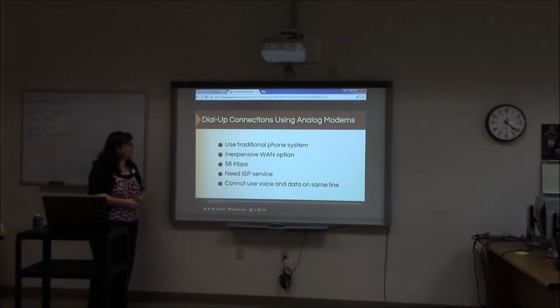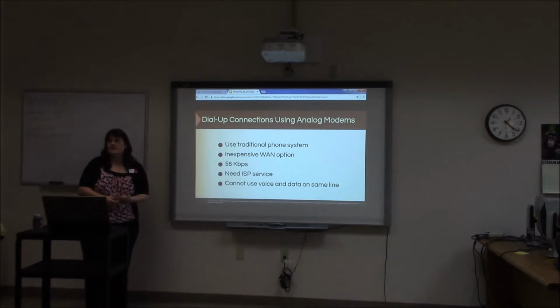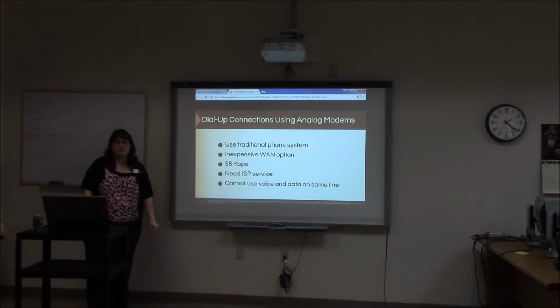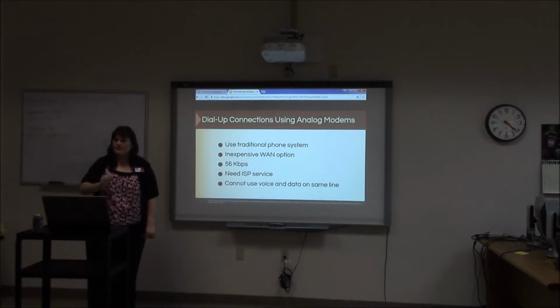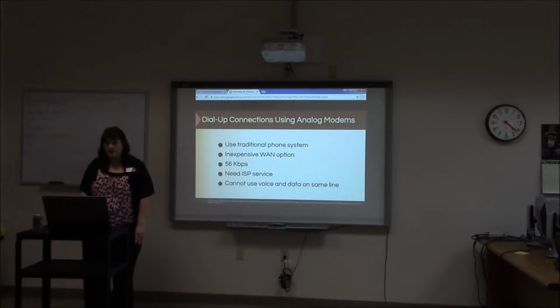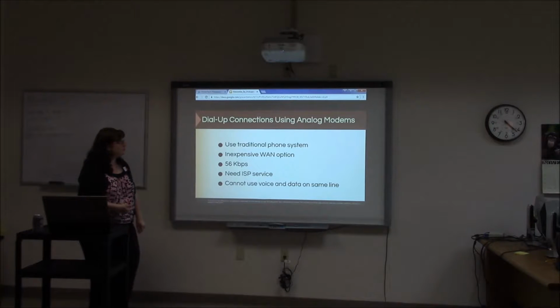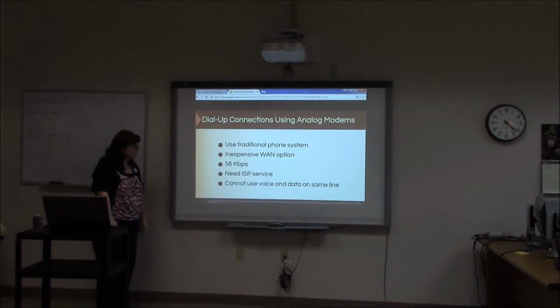Some people still use analog modems for connection because, if you live in the middle of nowhere, that might be your only option. A lot of times businesses use dial-up as a backup connection too because it's inexpensive. If they have something that needs to be transmitted at 5 o'clock every day, they'll have a backup phone line just for that purpose. That's not uncommon. So this uses the traditional phone system. It's very inexpensive. It's very slow speed-wise.